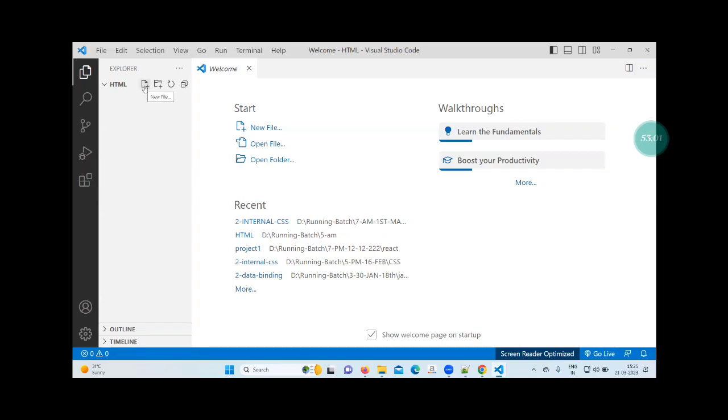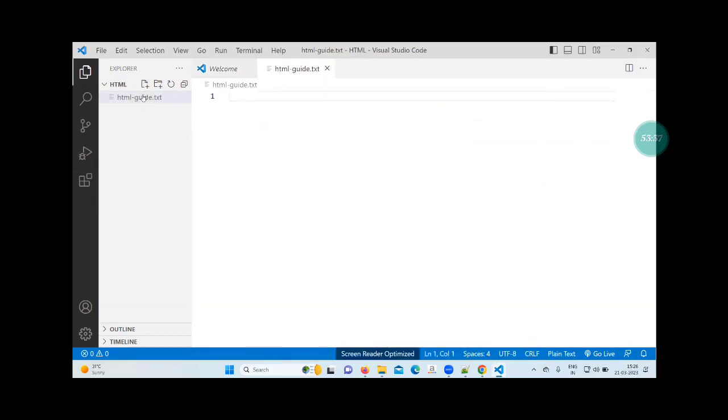Okay? So first you go here and see there is an option. Three options are there: file, folder, and something else. You can click on the first option and enter the file name called HTML guide.txt. In this HTML guide, we will be writing all the notes related to HTML. Whichever we implement and whichever theories come, we will keep writing under the HTML developer guide as a text file.